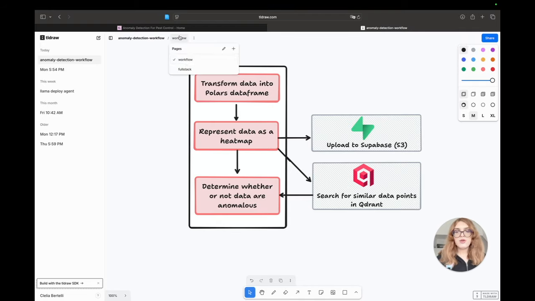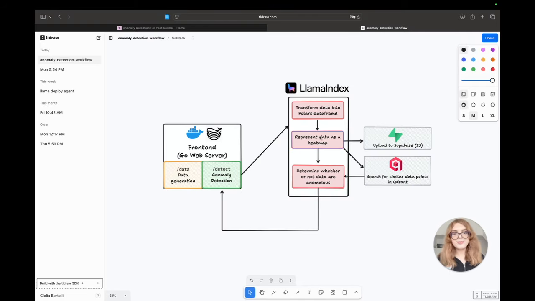And once we have this workflow deployed, you will see that we will have a front end which will allow us to generate data and to send this data through the whole pipeline of our workflow, which at that point will be a deployed LlamaAgent that will generate all the data and pull it back to the front end with the heat map image and with the anomaly detection prediction. So that is basically what we're going to build today. We're not going to dive deep into how we implement the front end, but we're going to see how you can build the LlamaIndex agent with code.